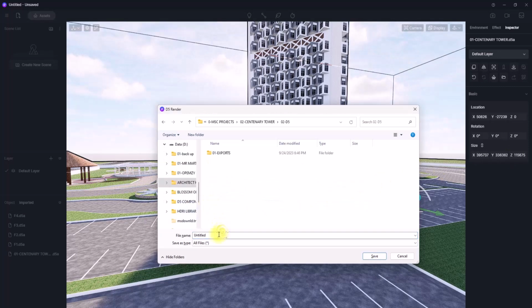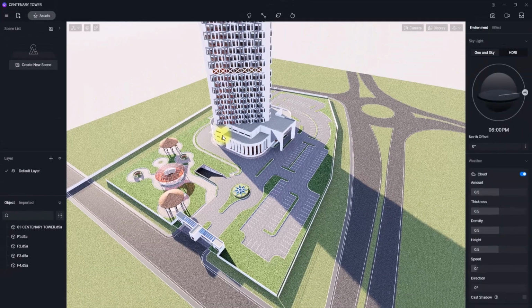Alright, so now we've located where we want to place it. We're just going to rename the file and give it the name we want. So I'm going to call it Centenary Tower. Then I'm going to save it. Let me just correct this and save it. Alright, so now we've imported our model to D5 Render.